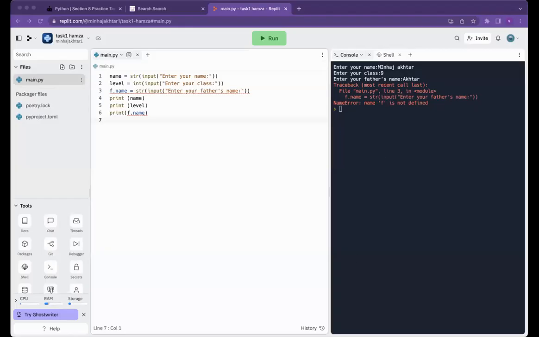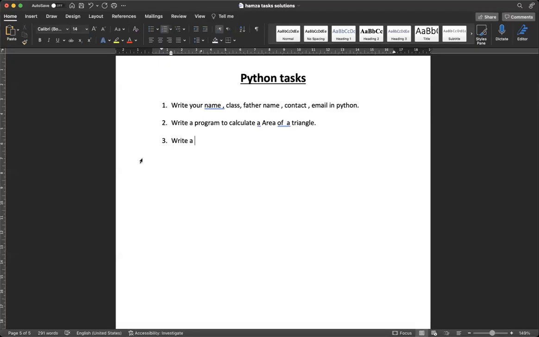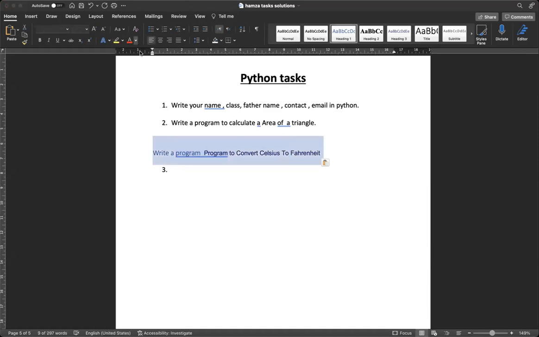Okay. Our another task is to write a program to convert Celsius into Fahrenheit, right? I'm sharing it. Write a program to convert Celsius into Fahrenheit, right? So this is your task number 3.